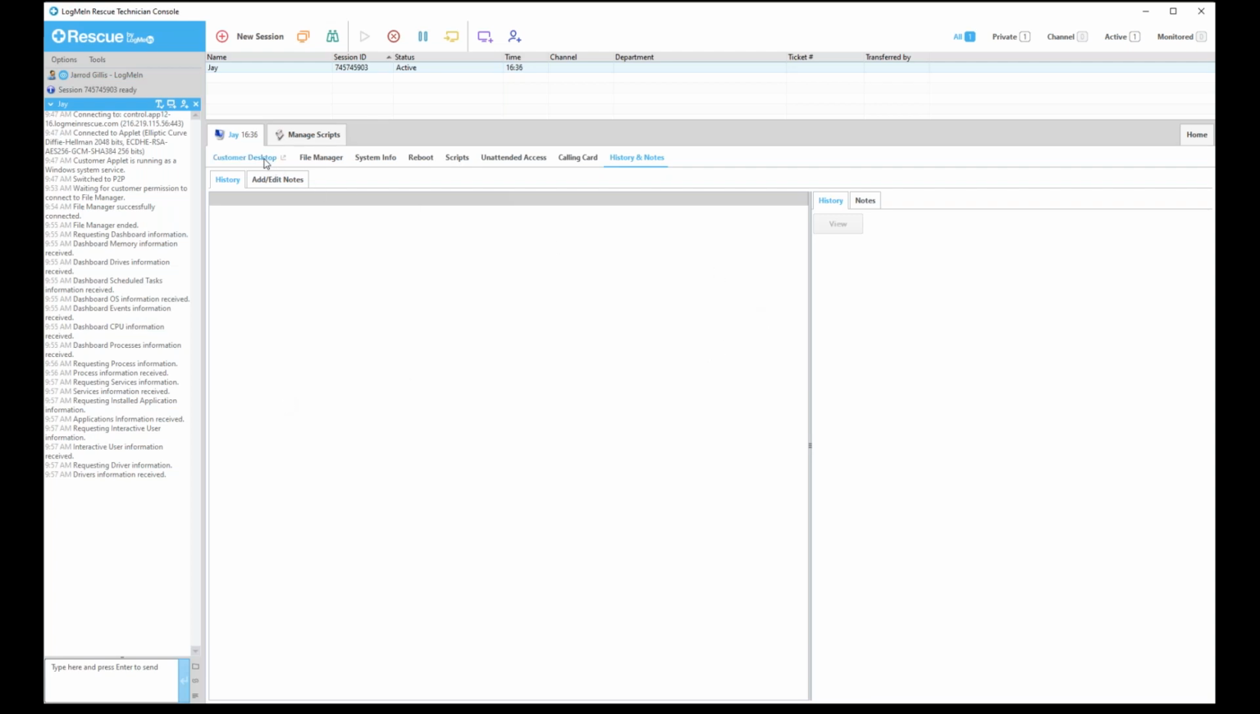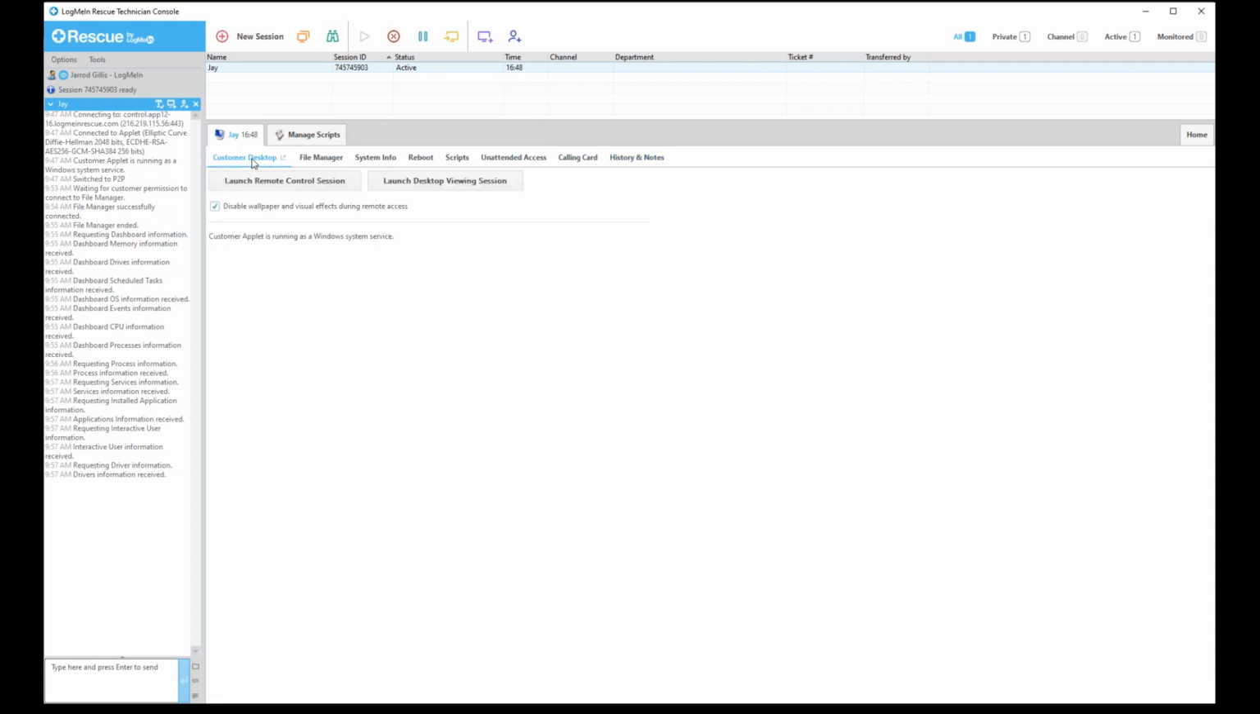and you can select the notes for that particular session and view those at a later point in time as well. So that's the primary toolbar, this main menu, I should say, for a current session. But the most widely used, obviously, is this customer desktop option. So we click back over to customer desktop.